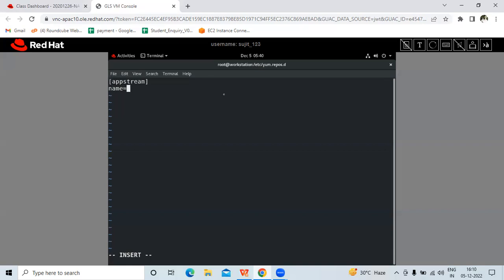So it could be anything. Name, suppose you are giving 1, 2, 3, 4, A, B, C, D. It could be anything. Okay. So suppose I'm giving the name as Redhat 1. Then you need to write the GPG check equals to 0. I'm just disabling this GPG check. Then I'm giving enabled equals to 1 to make this repo file active. Then you have to give this base URL equals to.